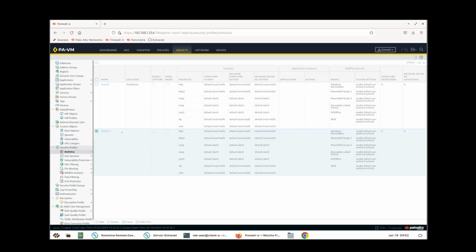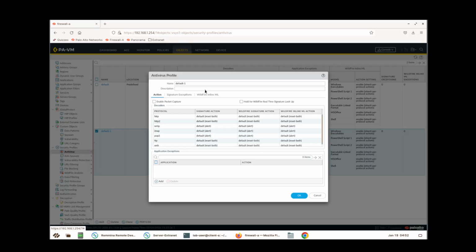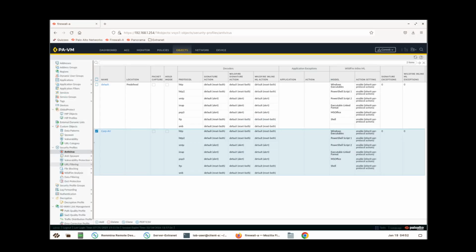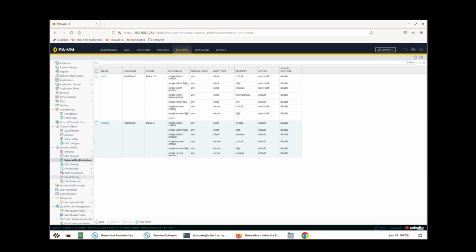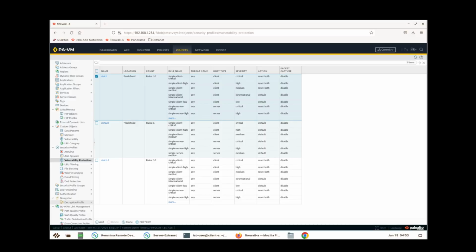So I'm going to click this entry for default 1. We're going to rename it corporate AV. Click OK. We're going to leave all the settings the same. And we're going to do the same thing for our vulnerability profile. We're going to clone the strict profile that's already there, pre-configured. Clone that. Click OK. We'll name this corporate vulnerability.